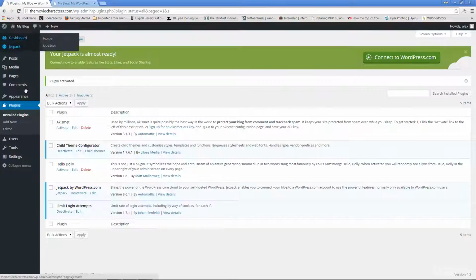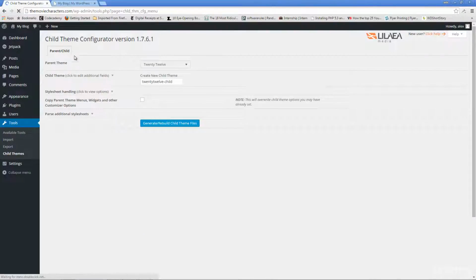left hand section right here, where you have all these tabs. As you can see, we have one for Jetpack. This is for the Jetpack plugin. But if I come down to tools, you can see I have something called child theme. This is because we have this plugin installed and it's active. That's why we have this link. So I'm going to click on child themes, and from here we have the parent theme, which is 2012.